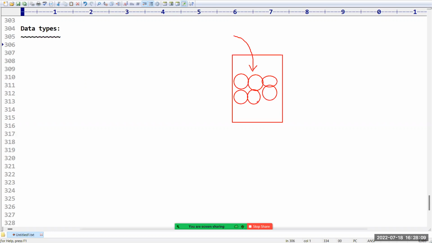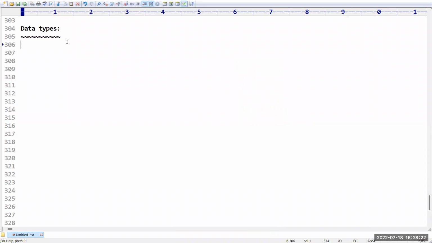Okay, so is it possible to take these kinds of fruits inside a water bottle or inside a can? No, sir. Because for specific types of objects, we use specific containers. In the same way, in Java also, data types are there. A data type represents the type of the data that we are using in our program.